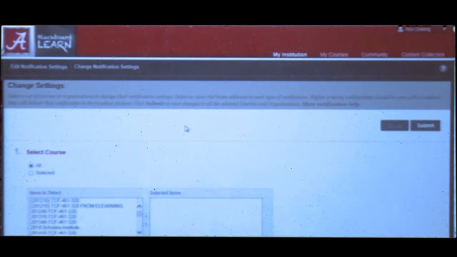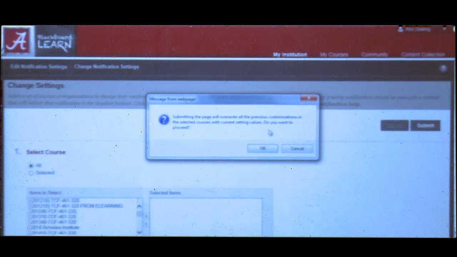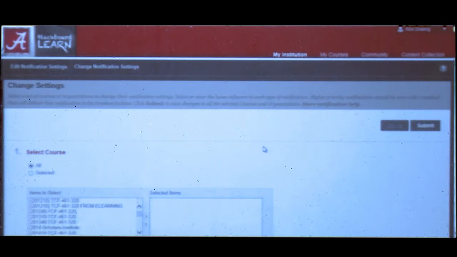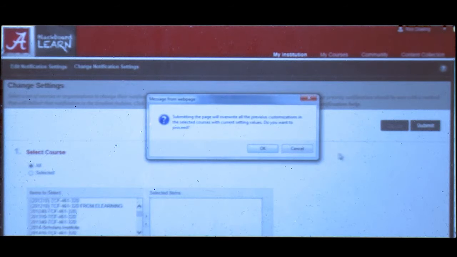That is a ninja tip there for you. Let's submit. Okay. It's probably tired of me changing my notification settings. Well, again, live technology, folks.